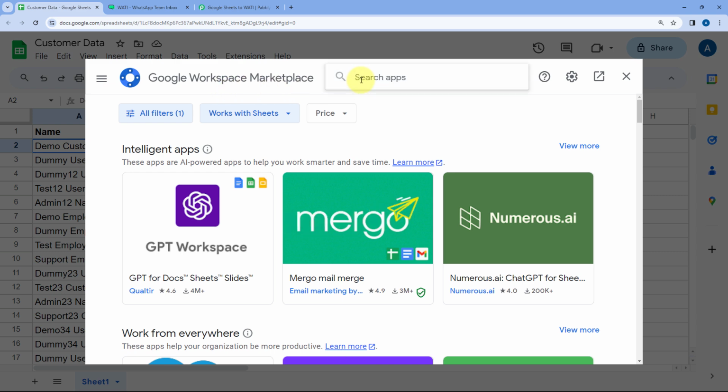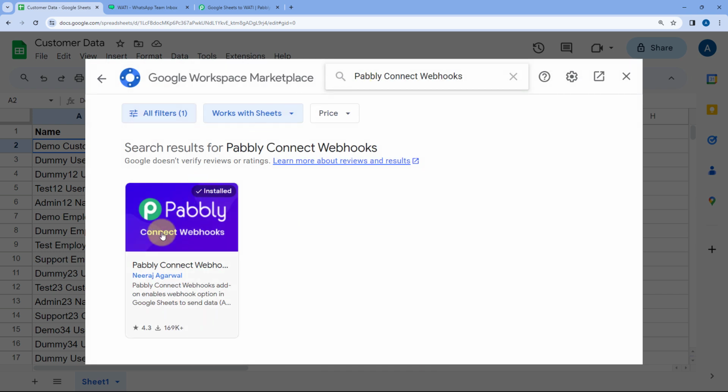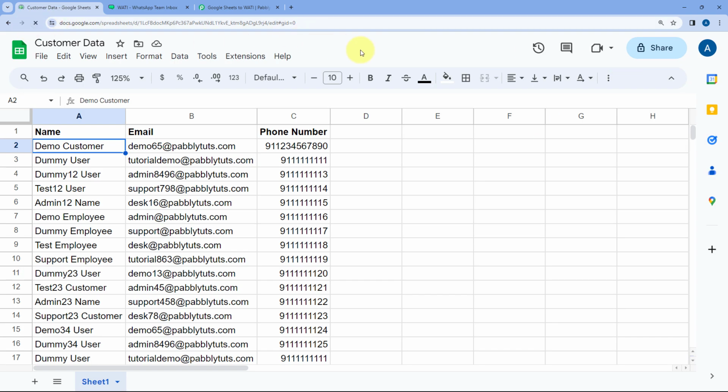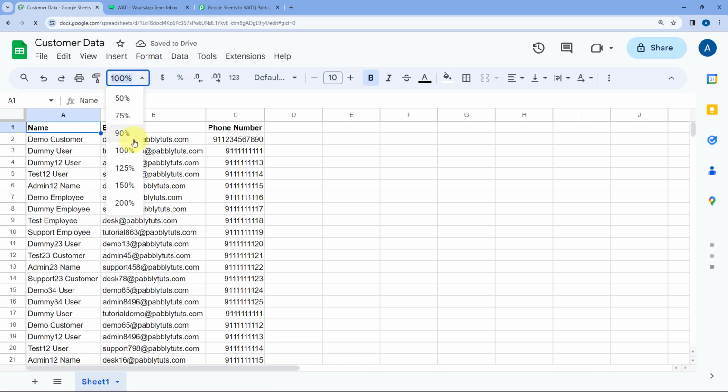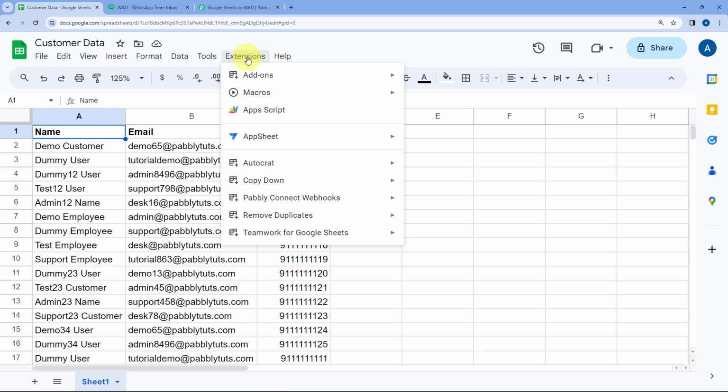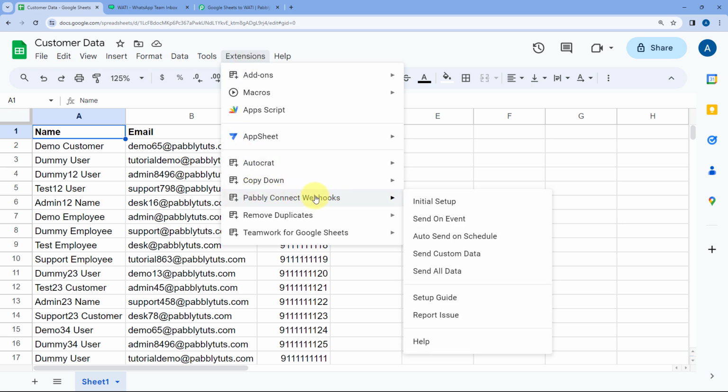Now here in Search app, search for Pabbly Connect Webhooks. And here you can see Pabbly Connect Webhooks. This add-on is already installed in my Google Sheets. You just have to install this same add-on into your own Google Sheets account, and after installing it, just refresh your Google Sheets once. This is an important step. After refreshing your Google spreadsheet, once again we'll go to Extensions and you will see Pabbly Connect Webhooks. This add-on can be seen over here.